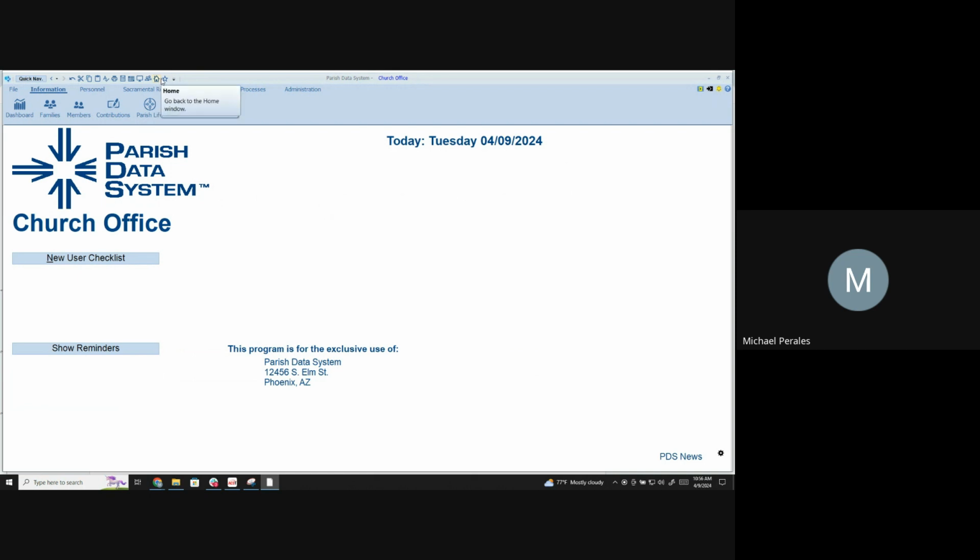Moving on over to the right side, the last thing I want to talk about here is the favorites button. If I click on favorites, you can see I don't have anything added right now. But the idea behind favorites is if there are certain processes or screens that I go to on a regular basis in PDS, I can create a favorite for that. And that's really just a shortcut.